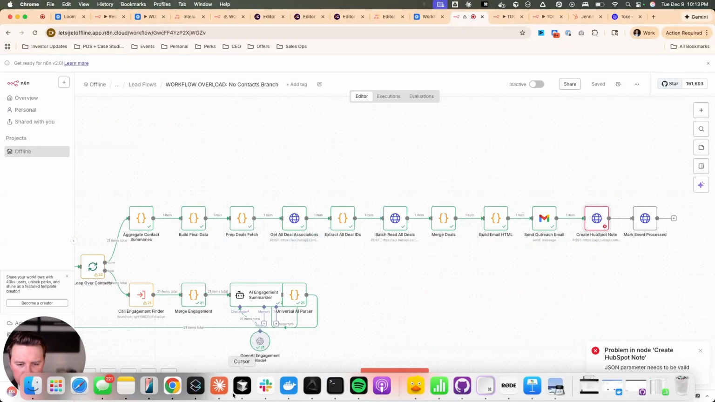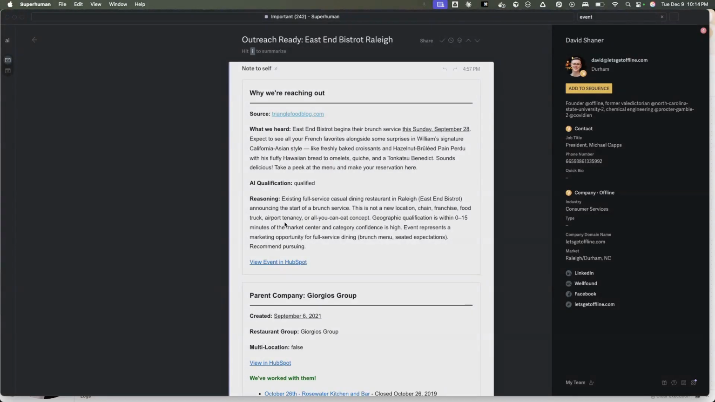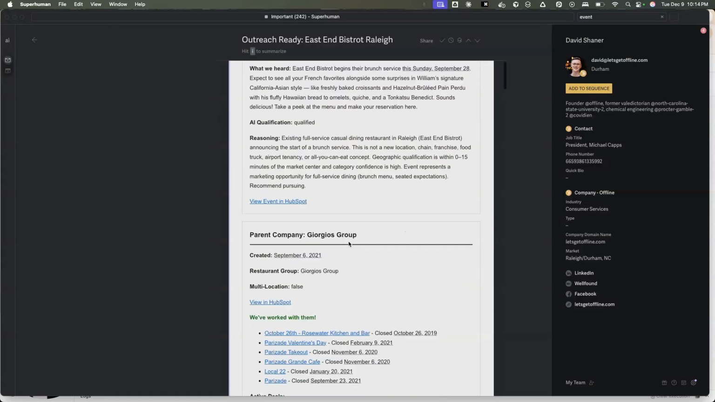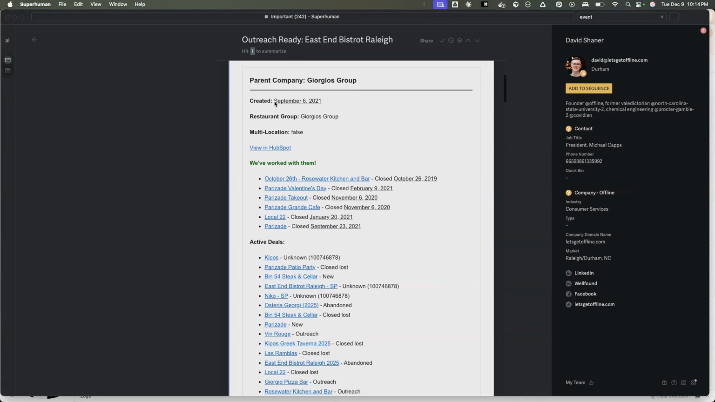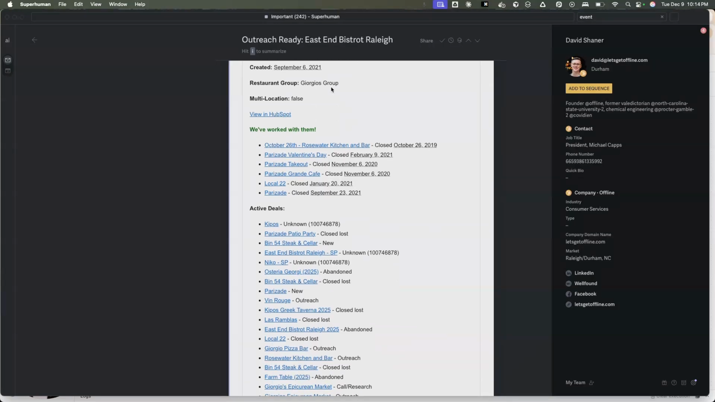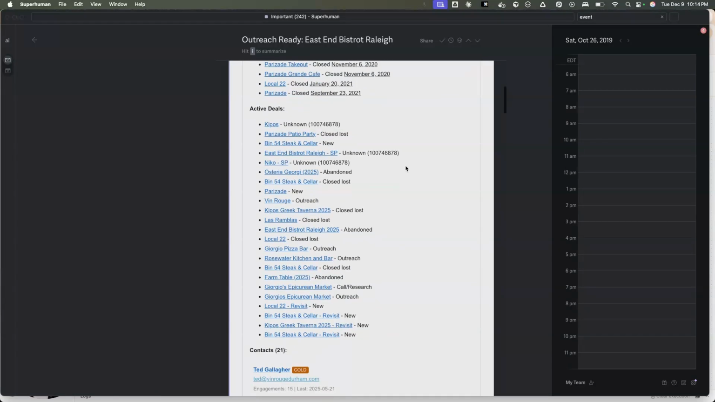And then when I looked at this in the email, this is exactly what I wanted. So again, going back to the mindset of a research AI agent passing an outreach brief to an SDR. This is exactly what I think an SDR would want. There's a reason we're reaching out. There's all this data about the parent restaurant group, which is a really complex, large group. So these are the things that we've worked with them on in the past, going all the way back to 2019. These are the active deals that we have in a whole bunch of variety of stages.